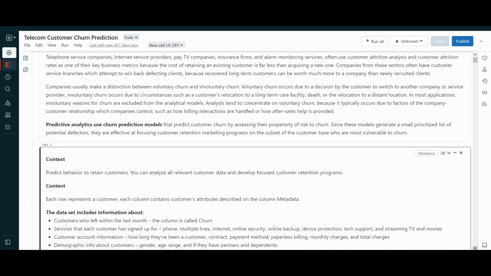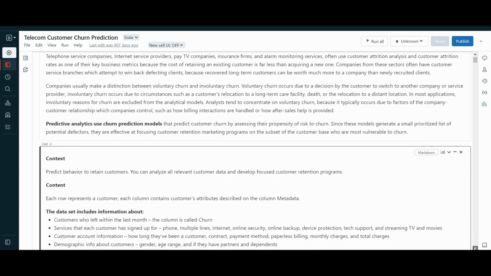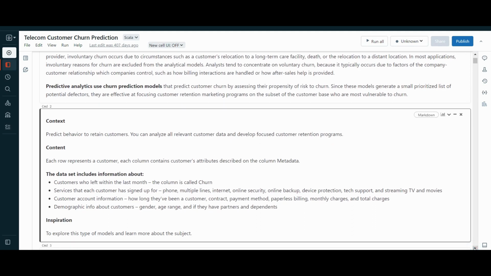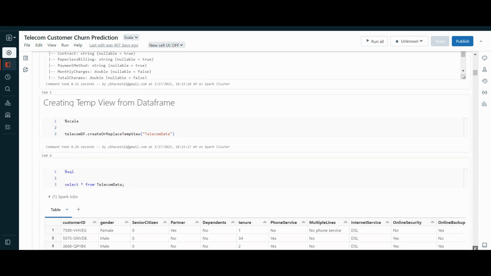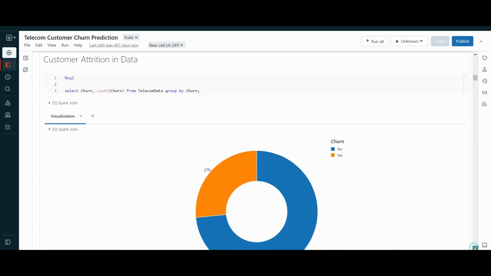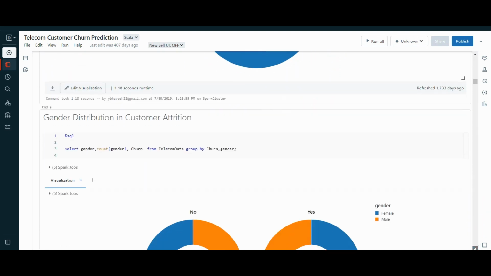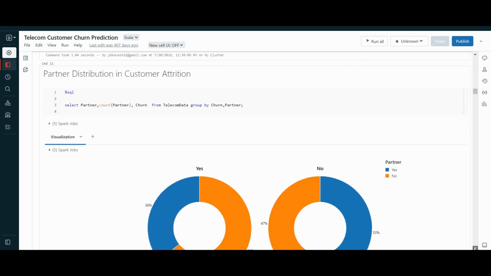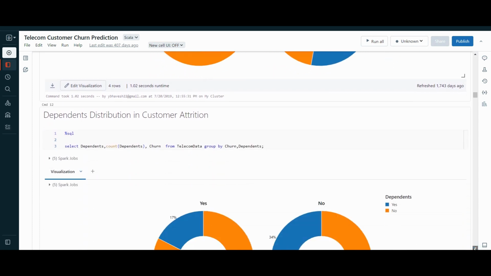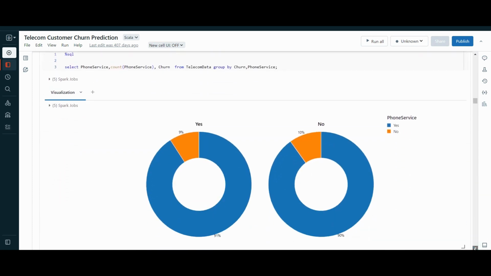Unlock the power of predictive analytics in telecom. Master customer churn prediction with machine learning. Are you ready to delve into the exciting world of machine learning and its real world application? Imagine having the ability to predict when a telecom customer might switch provider even before it happens.